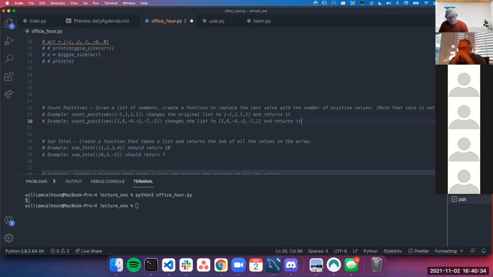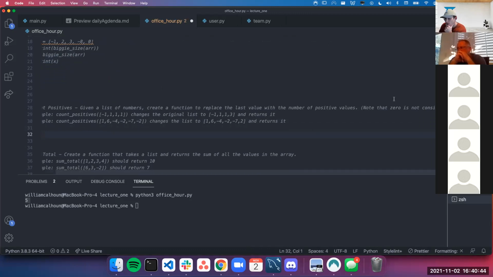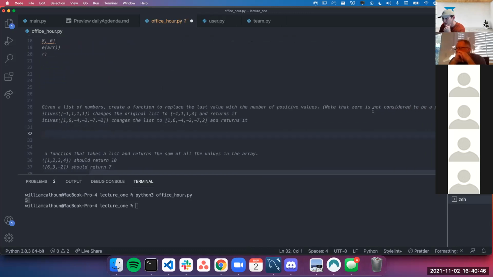Okay. So this one says count positives. Given a list of numbers, create a function to replace the last value with the number of positive values. Note that the 0 is not considered to be a positive number. Okay, so great. Our edge case here is we know 0 is not considered a positive value. So we can kind of almost build on ourselves here, right?